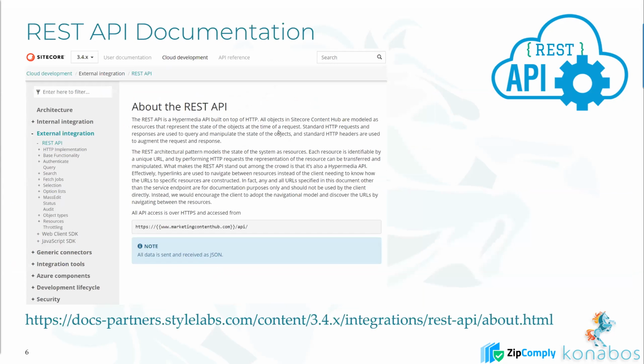The REST-based API is pretty well documented. Pretty much all the documentation on Stylelabs is pretty decent once you know the basic concepts of Content Hub. You go through a little bit of training, things fall into place, and the more you use it, the easier it gets. So I would definitely recommend it. It's my new passion, so I'm trying to work a lot on Content Hub.